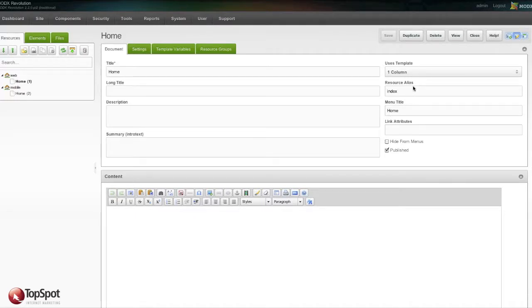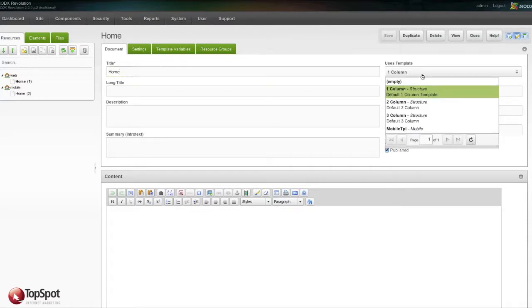Then you also have the resource alias. The resource alias is the URL slug, which shows up and is appended automatically to the website URL. So you have mydomain.com/index.html. Use this template is the template that is associated to a particular page. So depending on how the website is laid out, you could have a variety of different templates. In this example, we have a 1-column, 2-column, 3-column, and we can even have a mobile template.